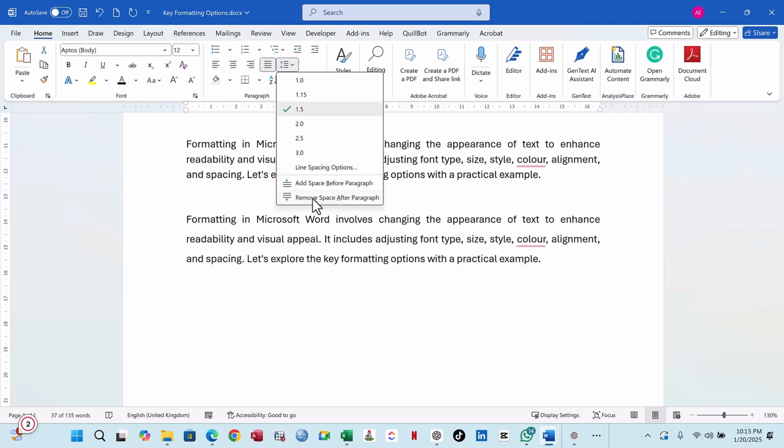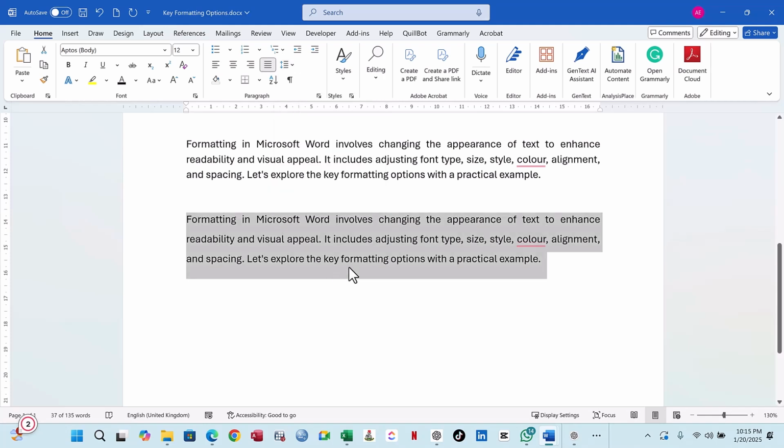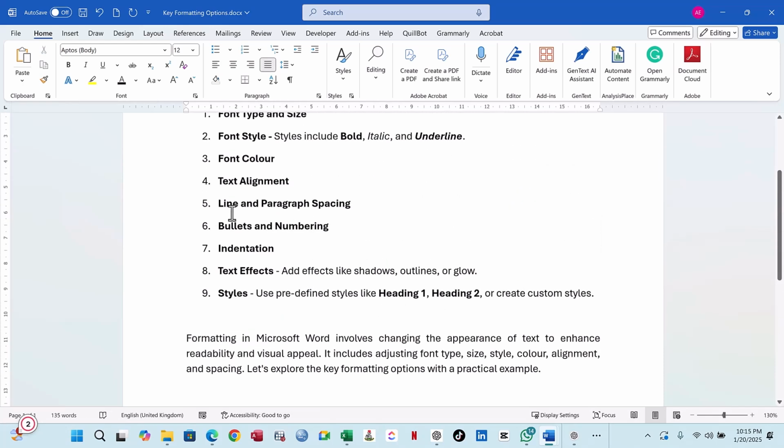And then you have what we call remove spaces after paragraph or before paragraph. So most times when we copy text from online or something, we always have default settings coming with the text.